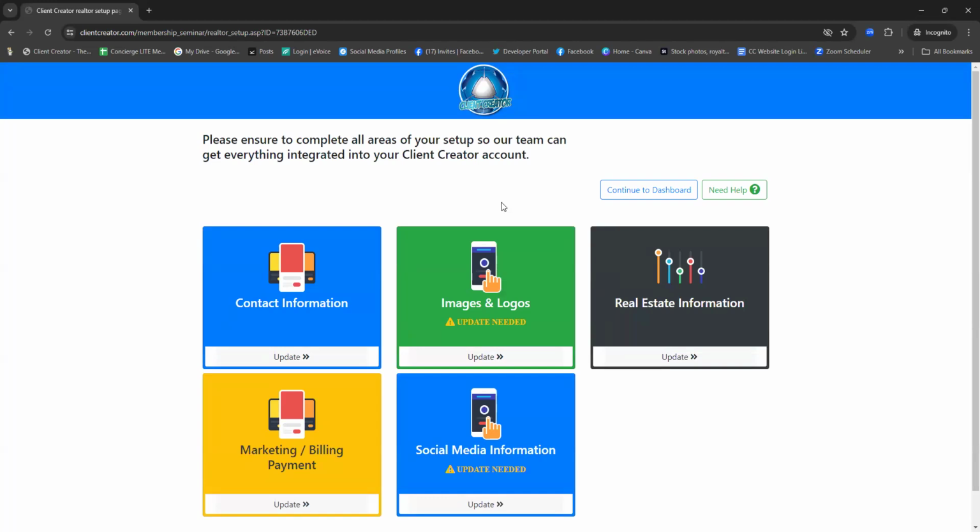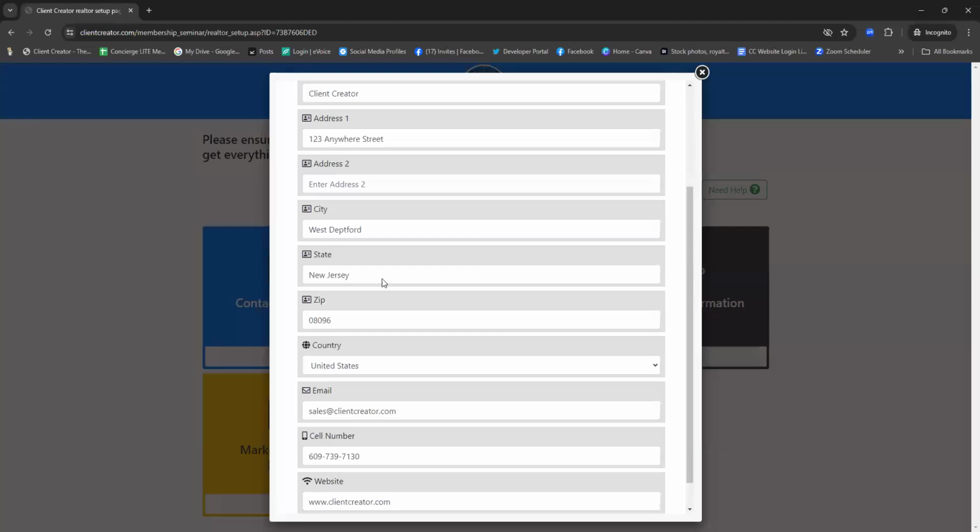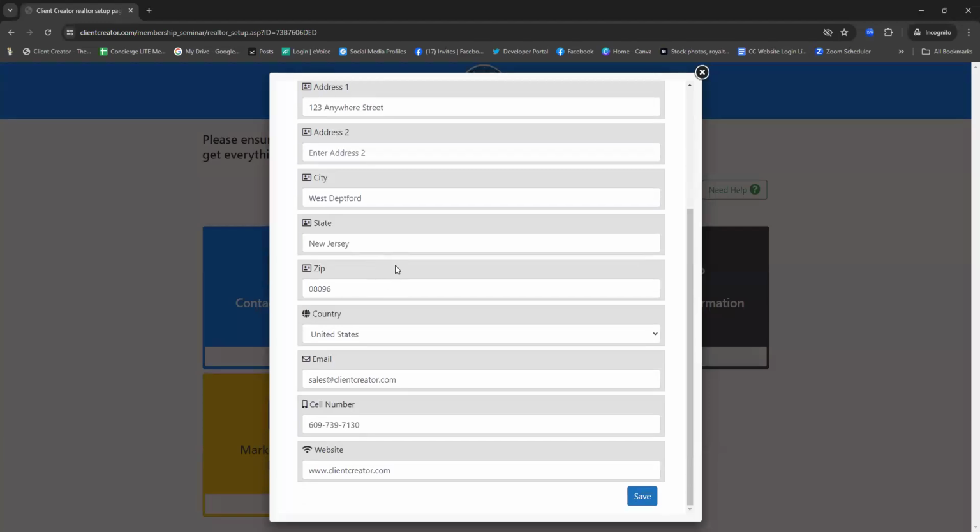Go ahead. Okay, so when you click on the Realtor setup, you're going to have your contact information. Most of you probably already had this completed, but if you don't, just go in here and complete this information. This is what our team uses for contacting you or reaching out to you. Make sure your cell number is on here, so if they have to text you or reach out to you a little bit quicker, obviously text is the most convenient way to do it.